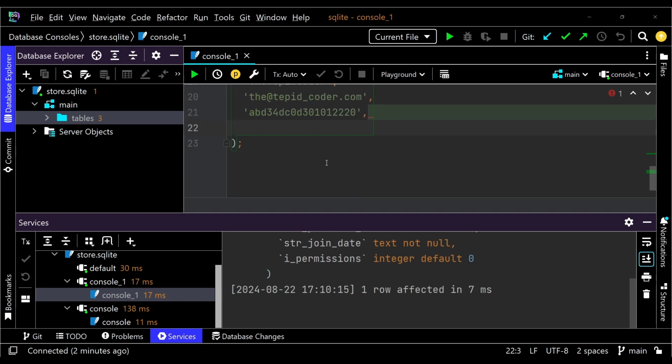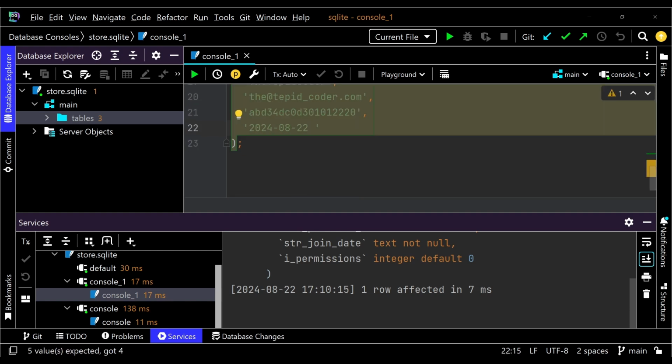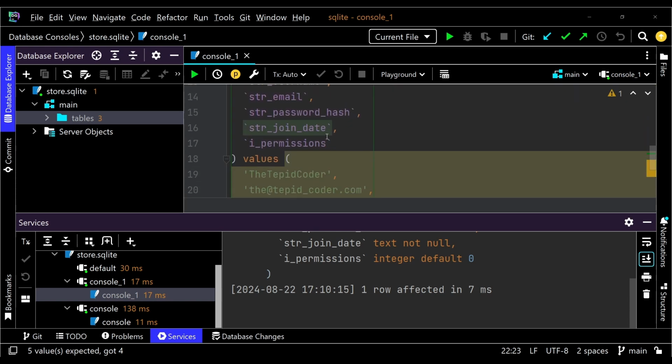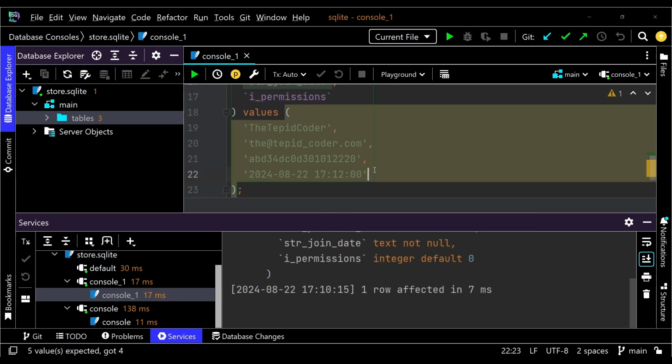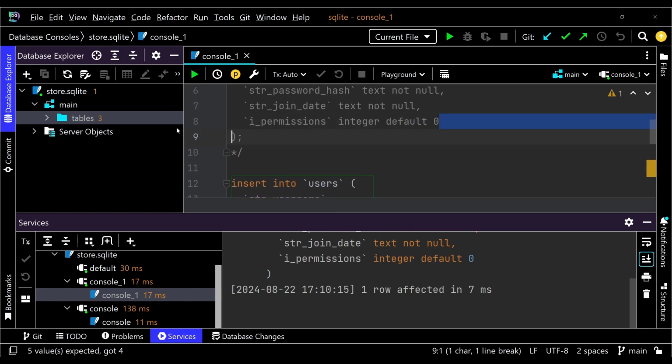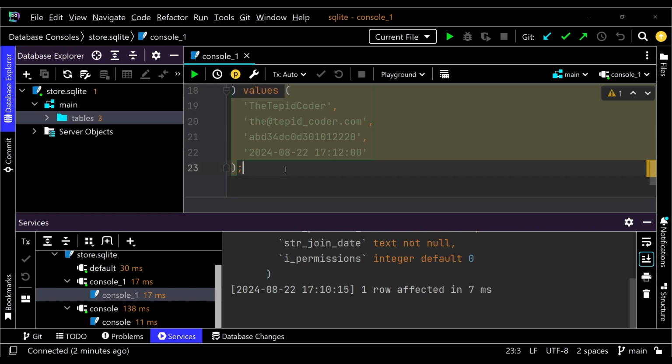Okay, join date. Let's say they joined just now. It's going to be 2024/08/22, and right now it is C5 plus 12 is going to be 17. And it's going to be 12. Let's say 0 0. Okay, what else do we have? Permissions. So if I don't specify this, the default is going to be 0. So I'm just going to do it like this.